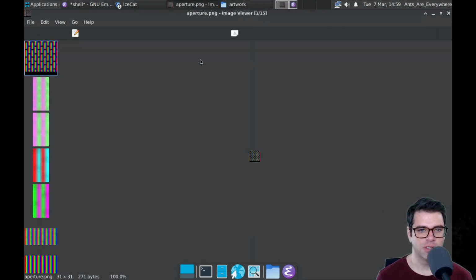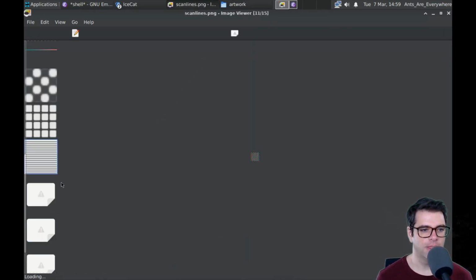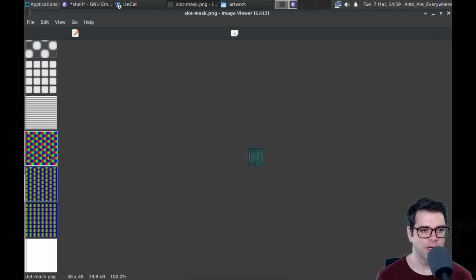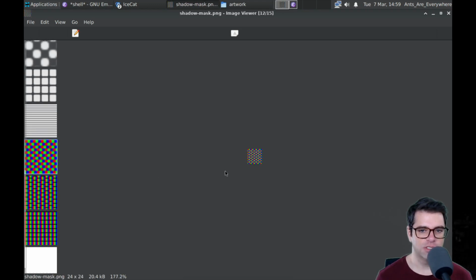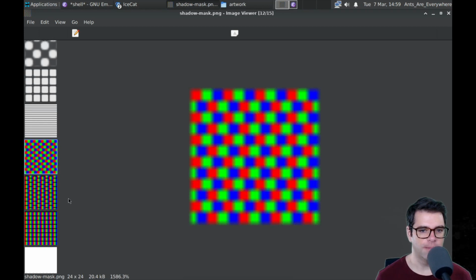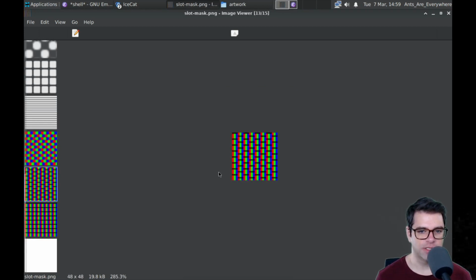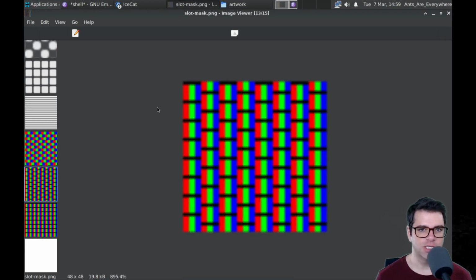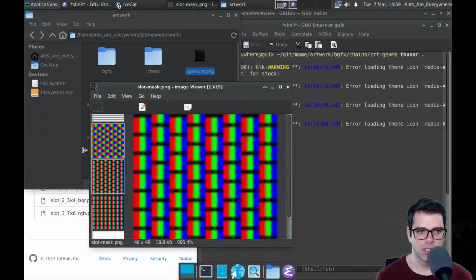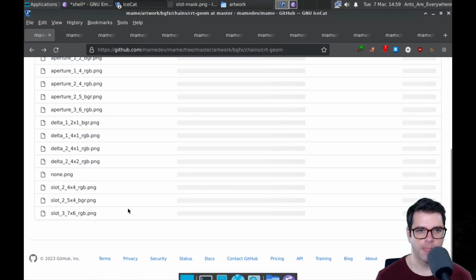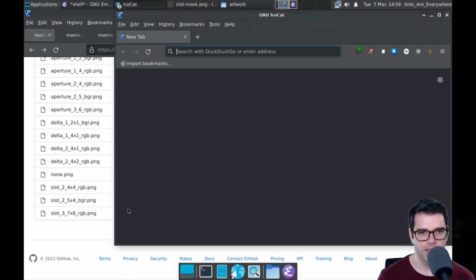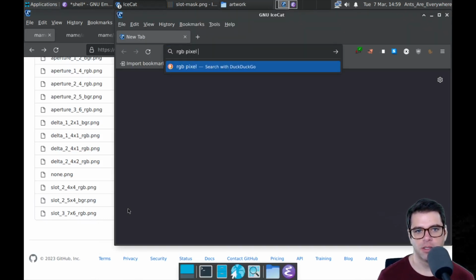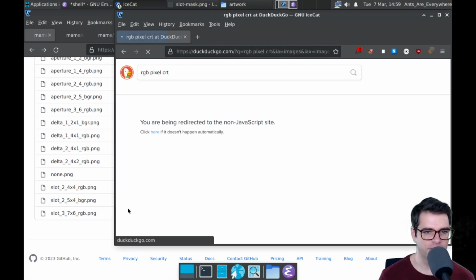So aperture is this kind of trippy looking pixel stuff. I wonder if this is needed to emulate different kinds of CRT displays, because these seem like these are red, green, blue pixels. Let's see if we can find what a close-up of a CRT screen looks like.